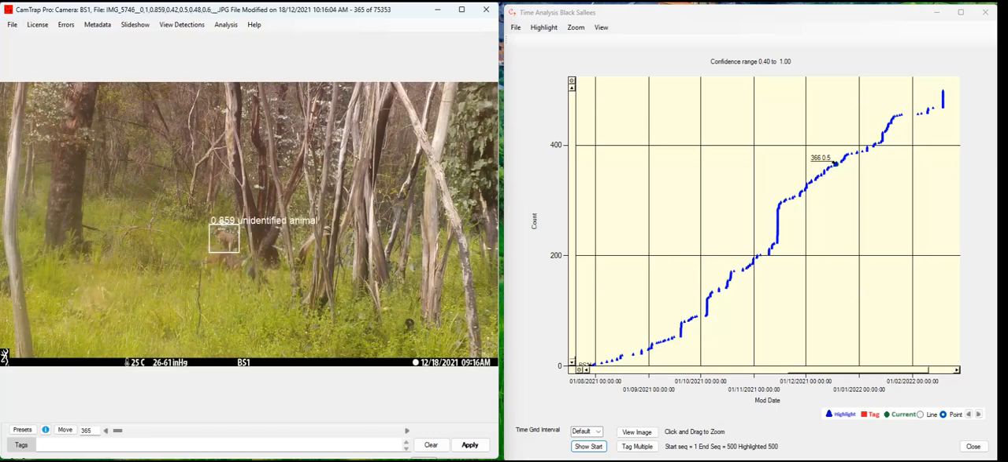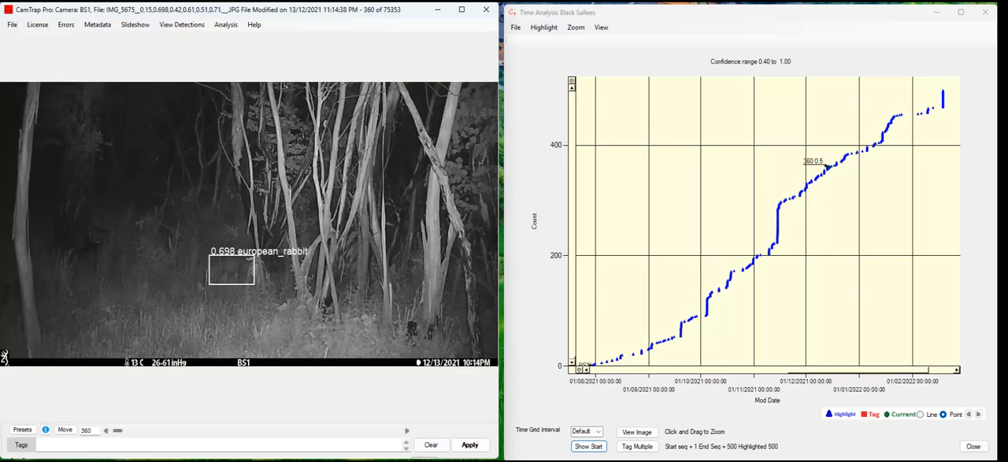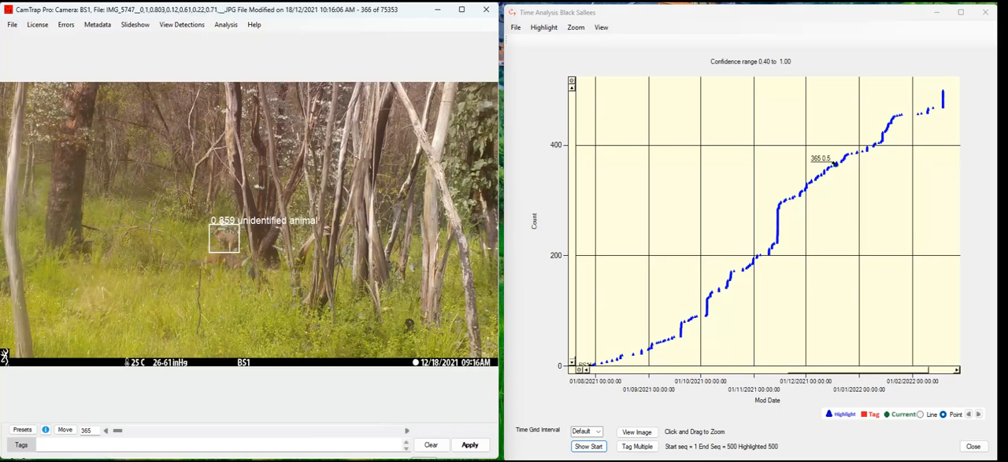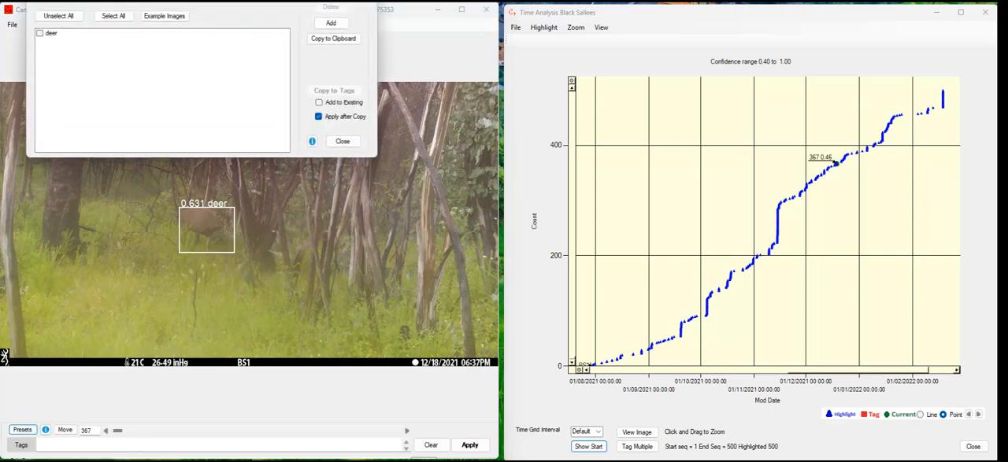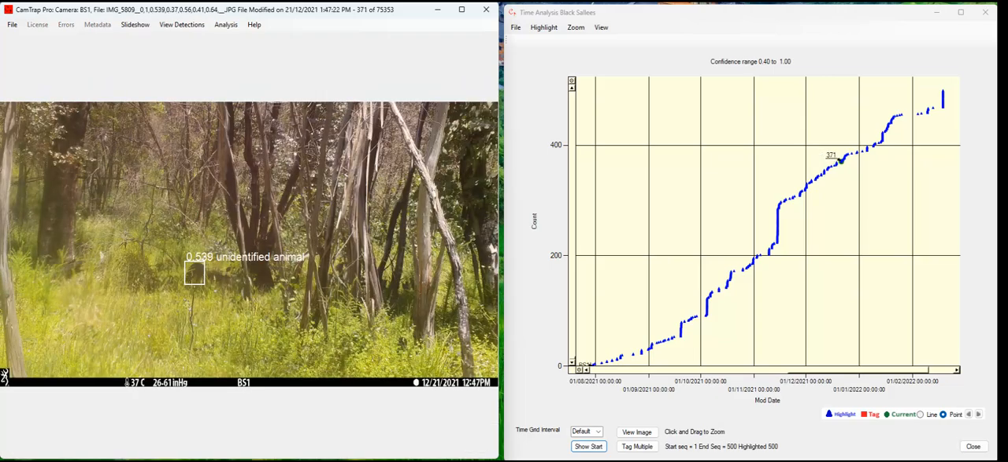Let's just go back and see if the unidentified animal is actually a deer. No, it's not. Let's go forward again. I'm using the right arrow key here. And we've got a deer. So let's go to presets and tag it. March forward again with Control P.